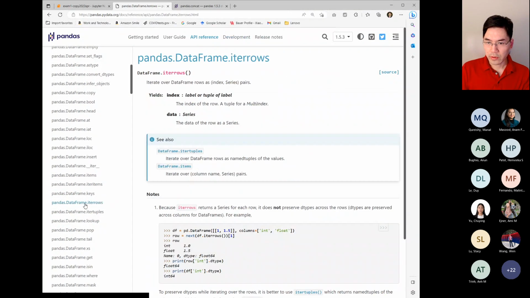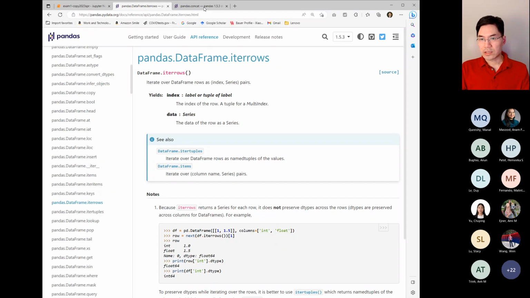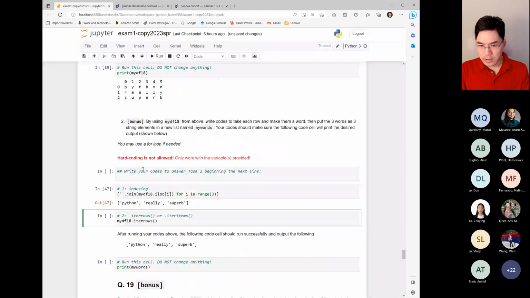DataFrame dot iterrows. When you do iterrows, it iterates over the rows and each time gives you a pair. It gives you the index of the row, because here we have metadata. It gives you the index of the rows, and then it gives you the content of the series, the values. What we need is not the index. We don't really care about the index values. What we need is the series content.